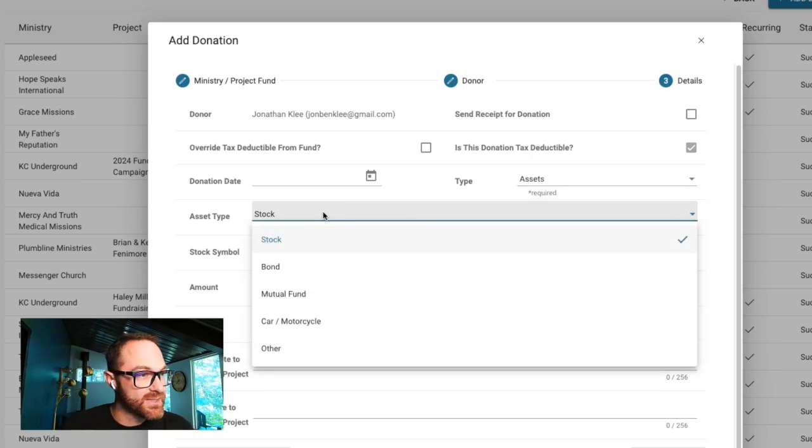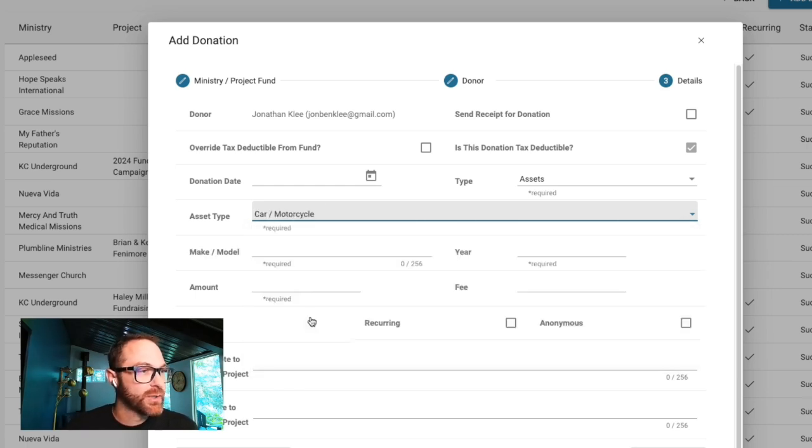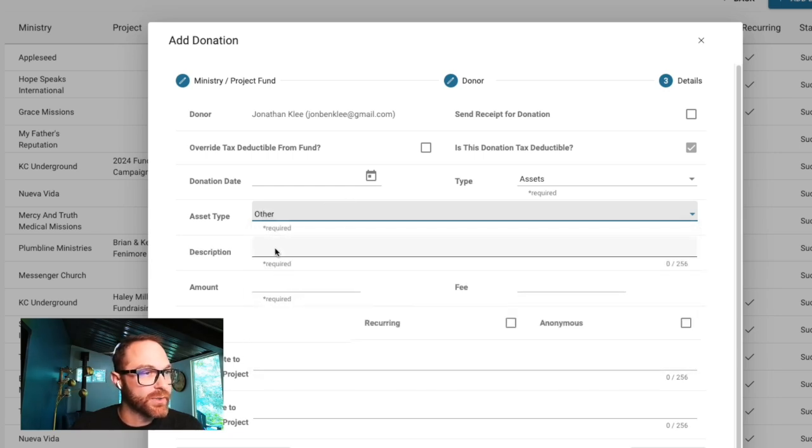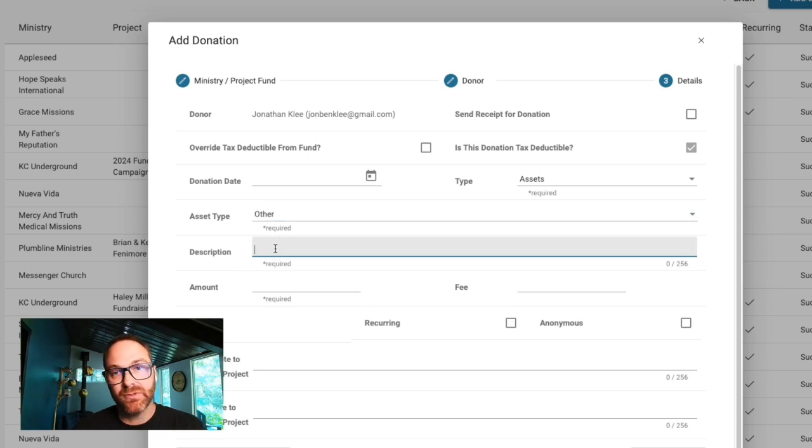Then you can change the asset type. So bonds and mutual funds are basically the same here as stock, but then there's car and motorcycle, which we get several of these a year, as do other ministry partners. So the make and model, the year, and then there's other, where you can just type in a description. This is just for anything else of great value that gets donated. So I think that's it.